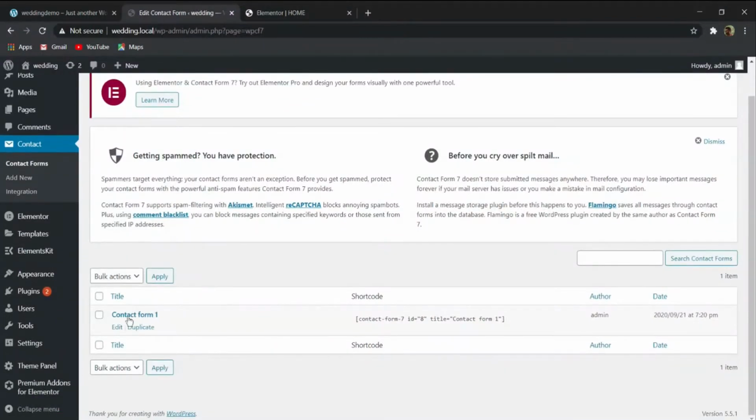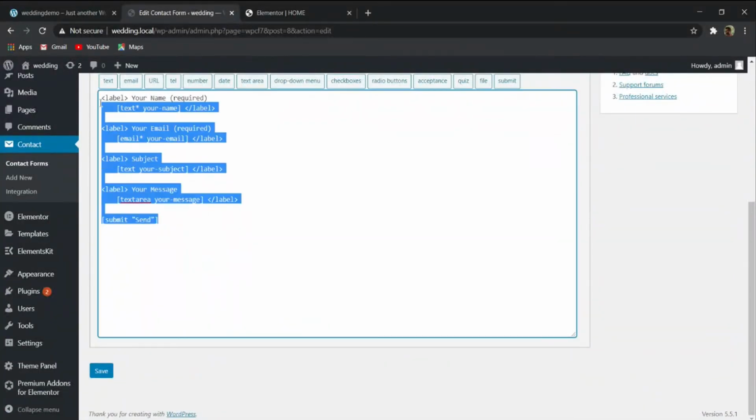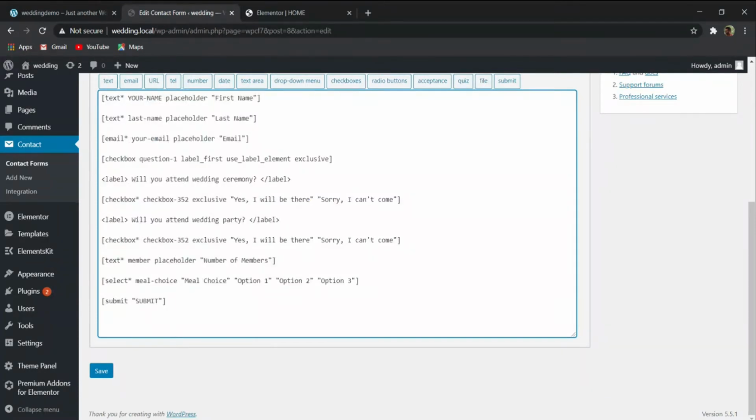So here you can see that you have one pre-made contact form, contact form one. Just simply click on edit, and I will provide you a text file where it is written contact form one. You have to simply copy that and paste it over here.